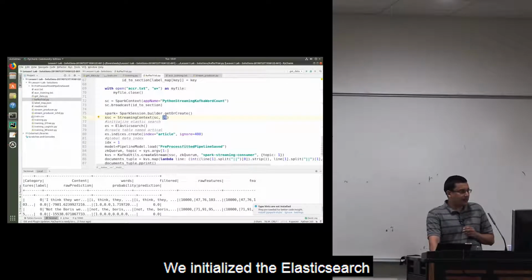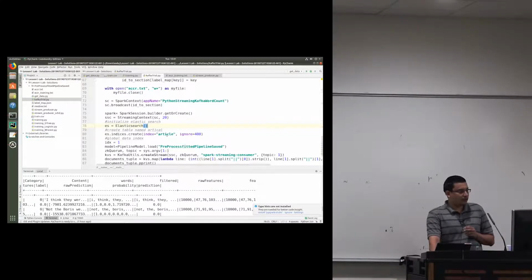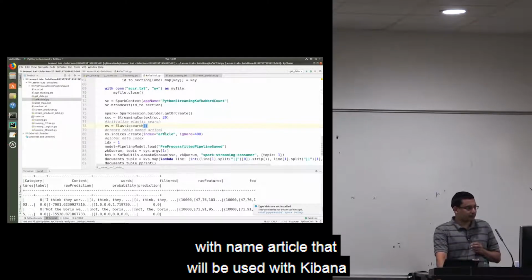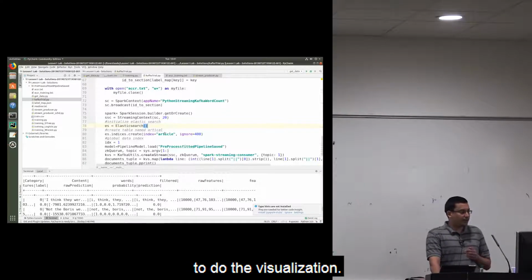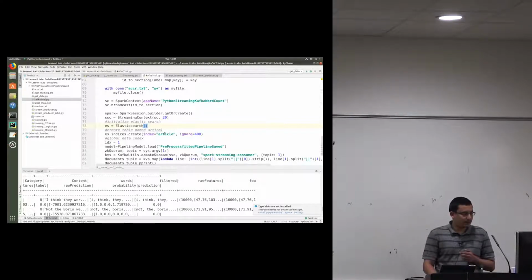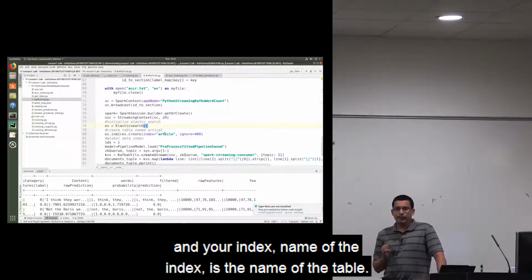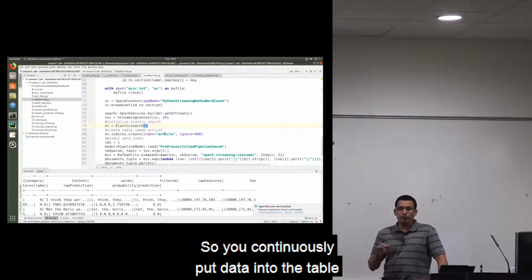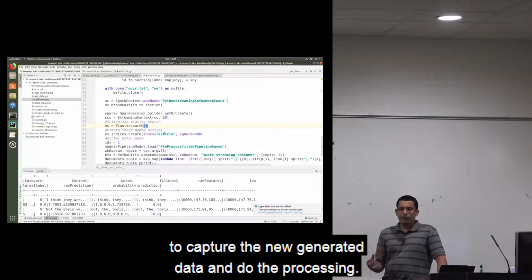We initialize the Elasticsearch, and we also create an Elasticsearch index with the name article that will be used with Kibana to do the visualization. So within this context, you can think of Elasticsearch as a database, and the name of the index is the name of the table. So you continuously put data into the table, and on the front end, Kibana will be able to capture the newly generated data and do the processing.